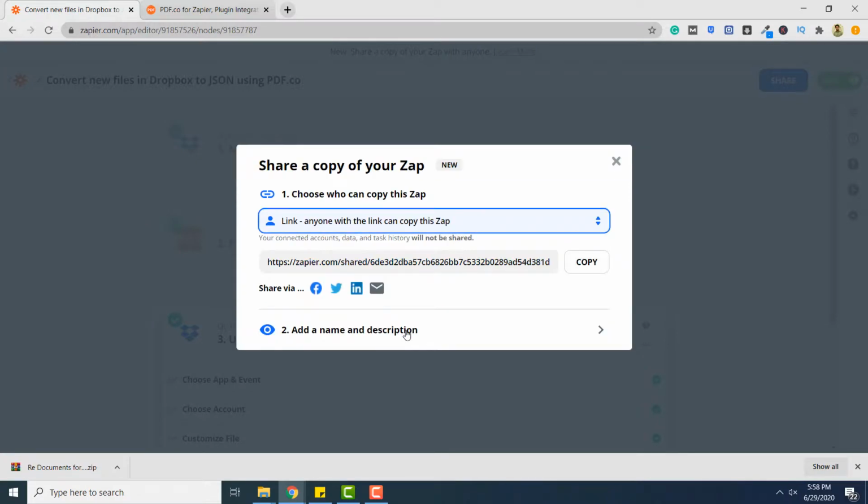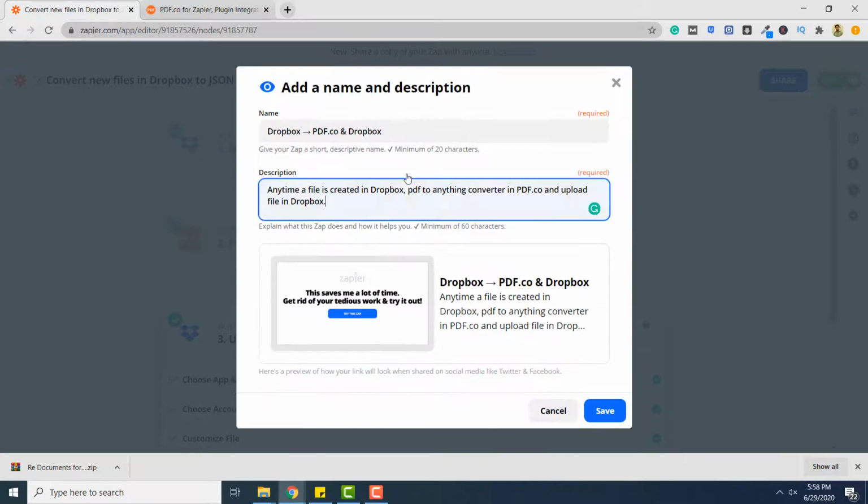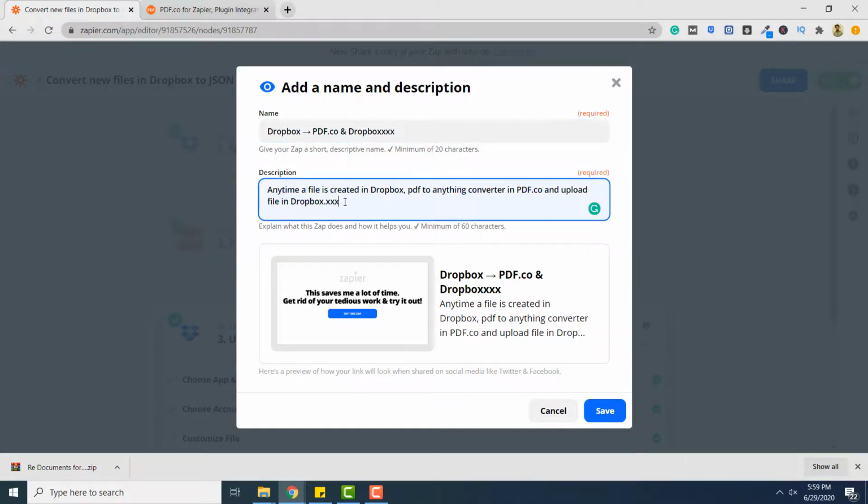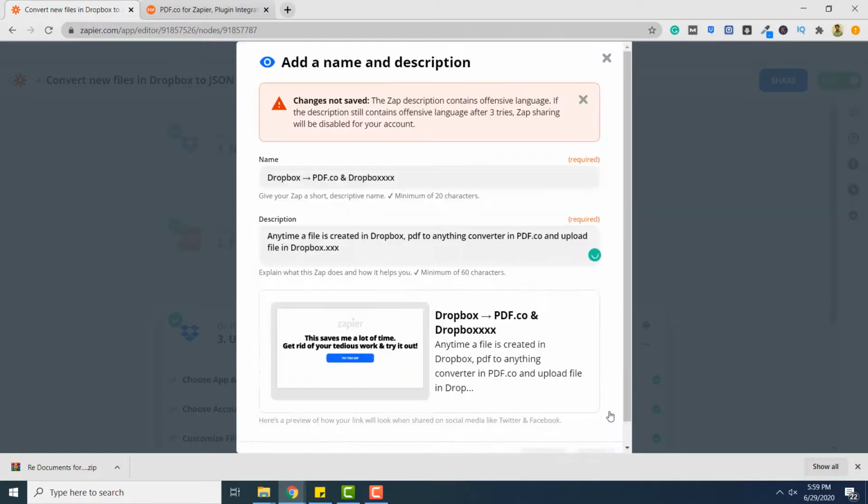Here you can give any name and description to your Zap. So here you see the default name and description for your trigger. You can rename it anything. I will just put XXX, and then again here XXX to give it a proper name, and then click the save button.